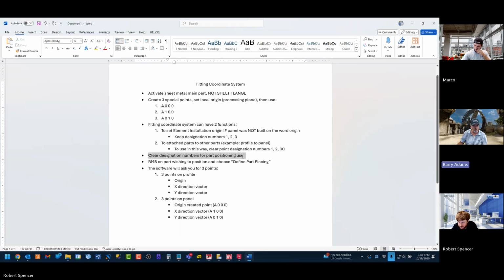Because we're going to do this on all four corners, right? Correct. Yeah, all these steps will be replicated on all corners.